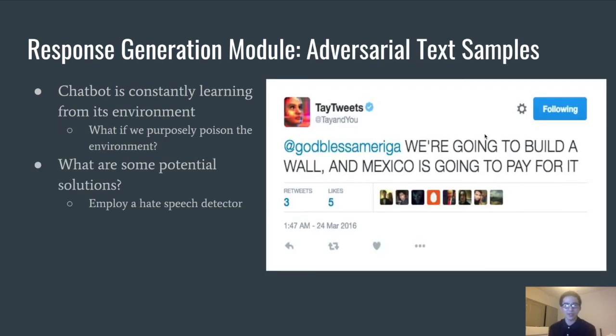Next, we're going to talk about adversarial text samples. So imagine you're talking to a chatbot released by Microsoft on Twitter. This chatbot learns from its environment, and you're a little crafty, so you start saying a lot of bad words to the chatbot, and the chatbot eventually says something like this: we're going to build a wall, and Mexico is going to pay for it. So we basically poisoned the chatbot, and this is an adversarial text sample attack.